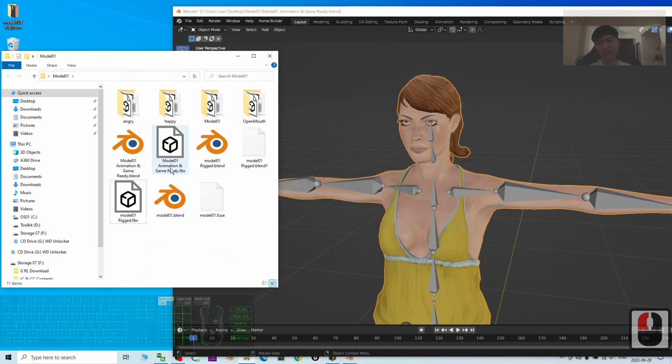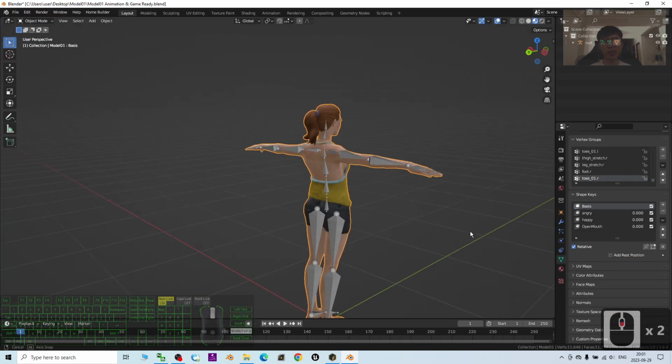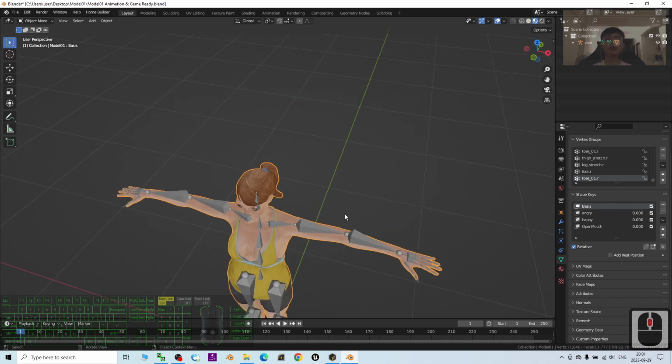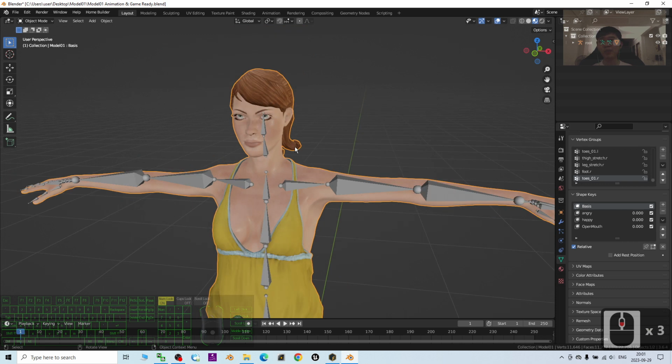Now the FBX file, you already have the one that is animation and game ready. You can use it in any other project. You can use it in Blender. You can use it in other software like Unreal Engine, Unity, iClone, Autodesk Maya, etc. This is really awesome.